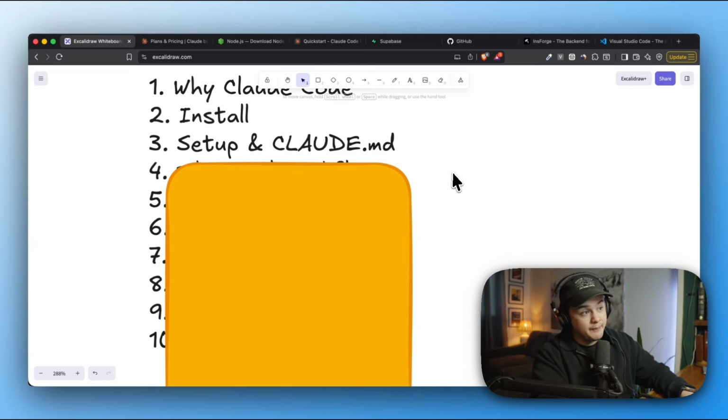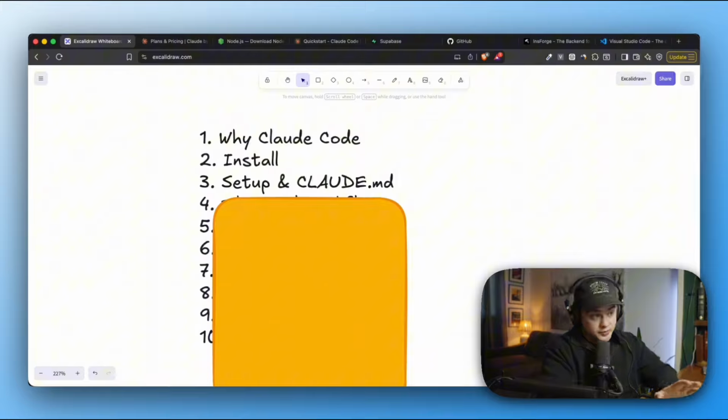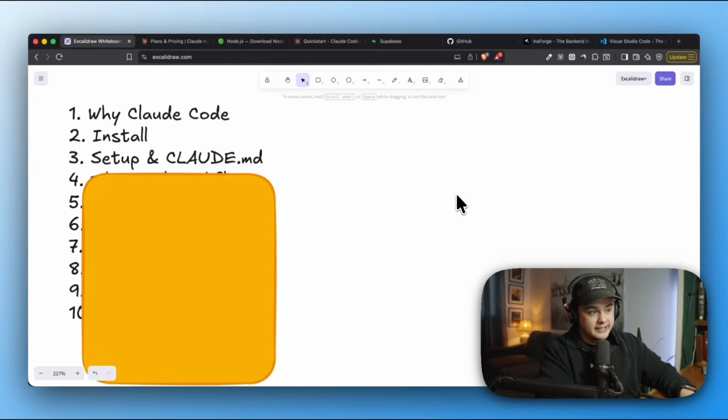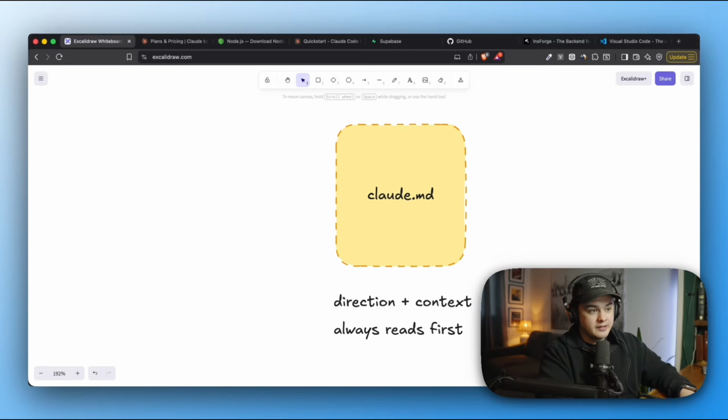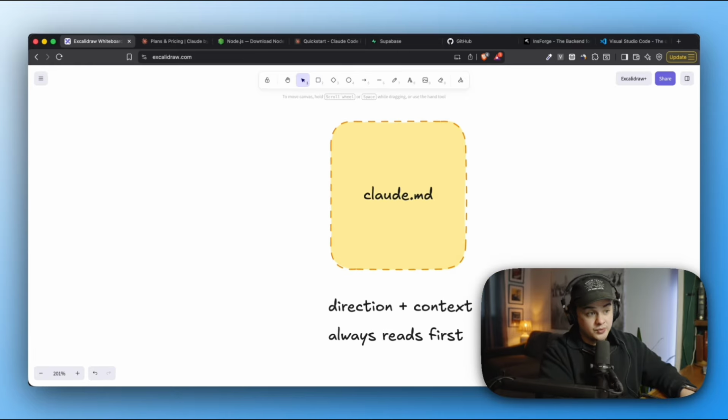Step number 3, set up a CLAUDE.md file. So this is the most important part of your entire project, and the results that you get are going to be highly dependent on how well you set this up at the beginning, and most people set this up completely wrong. So to explain the CLAUDE.md file, this is a markdown file that lives at the root of your project.